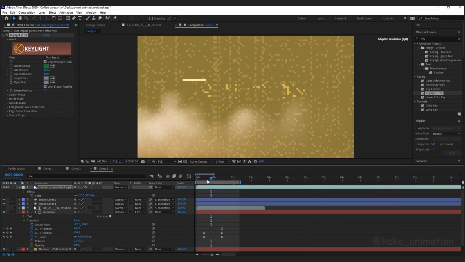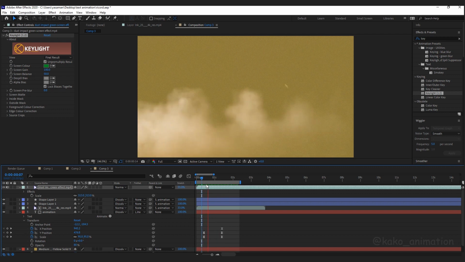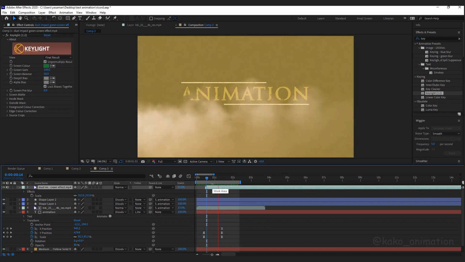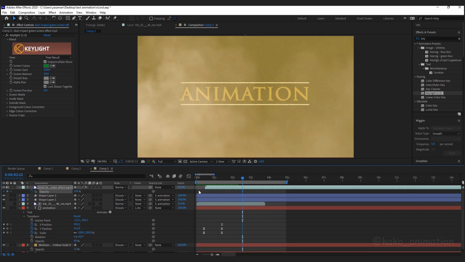I change the dust time by stretching and moving the layer to coordinate with the text. Keyframing opacity of the dust after the text appears.